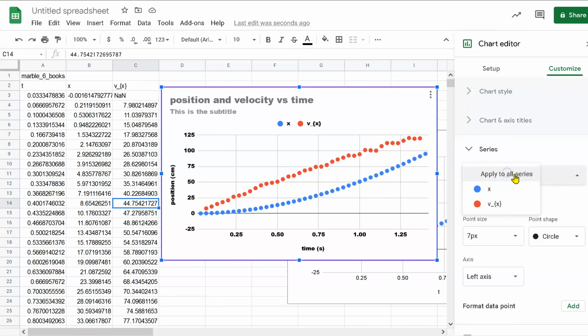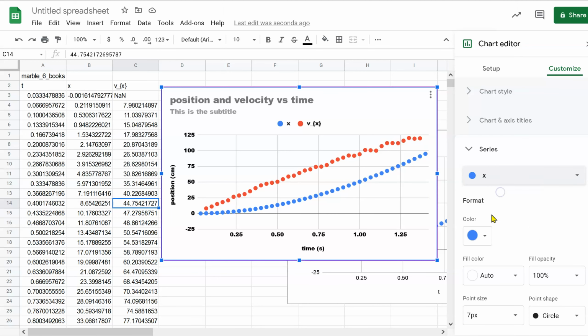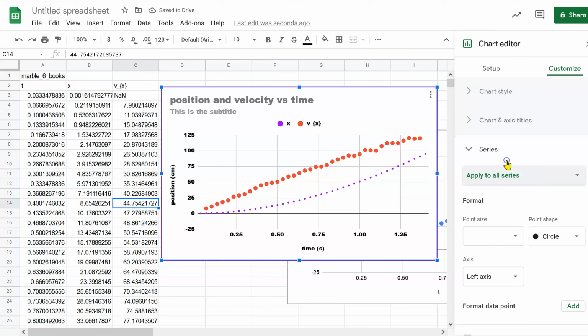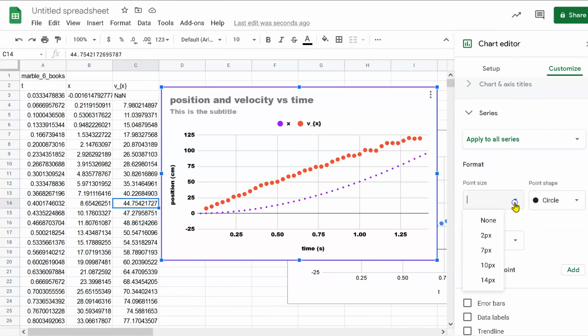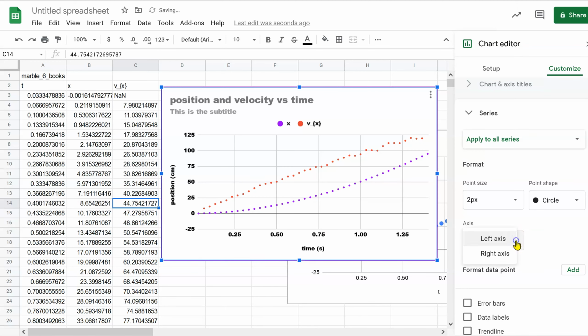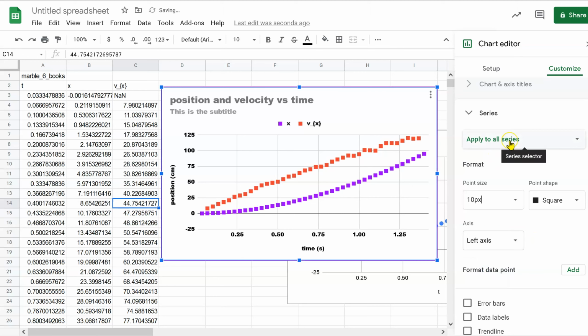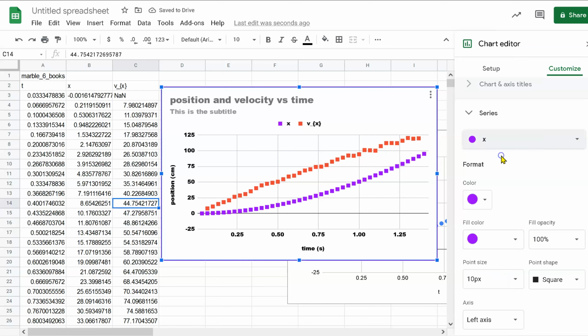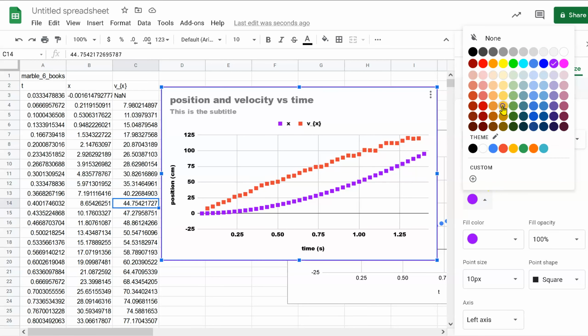Series. You can apply to all series, or you can pick a series to edit. Like if I want this one to be purple and the size of the markers to be small, I can change just that one. If I want all of the series to be 2 pixels, I can do that all at the same time. I want them to be squares, 10 pixels.